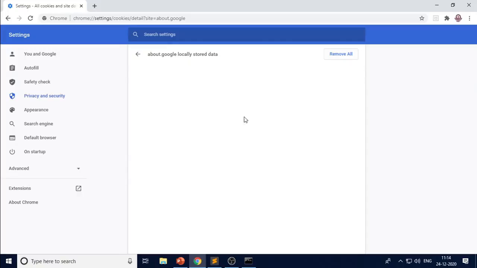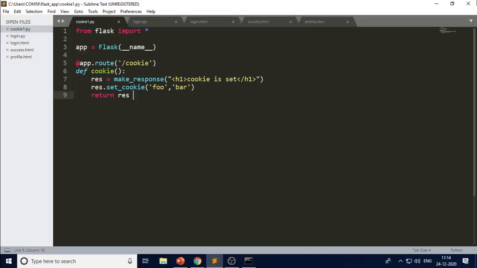How to execute this one? This is the code. Whatever code is present in your last video, the same code is there. Here, from flask import star, so we have imported all the modules supported by Flask. app is equal to Flask(name). Then app.route('/cookie'). What is the URL here? /cookie, and which function is associated with this URL? That is cookie. Then res is equal to, this is the object, a dictionary object.